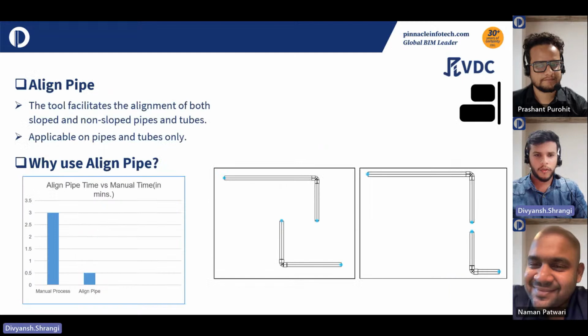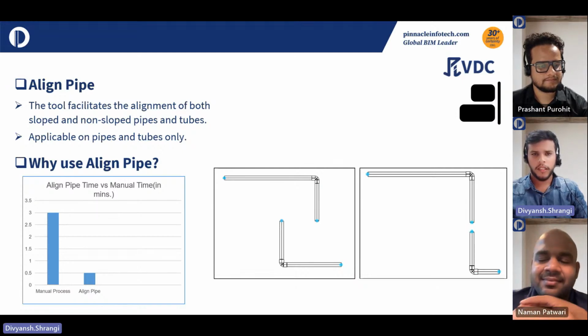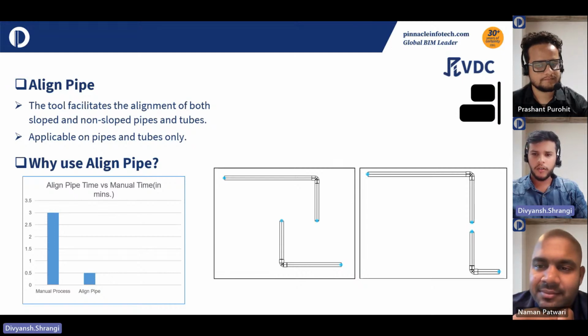So our next tool from our Pipeline 3D package toolset is the Align Pipe. This tool provides a seamless experience for modeling and coordinating pipes and simplifies the process, as it facilitates the alignment of both sloped as well as non-sloped pipes and tubes. As we all know, in AutoCAD Plant 3D there is no such feature to align the pipe or tubes, so we have to depend on the conventional method.